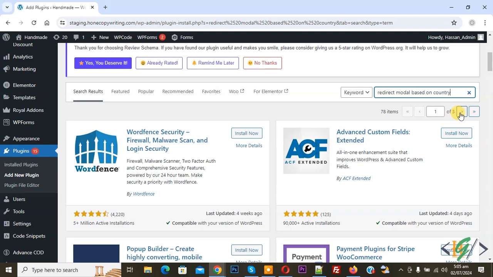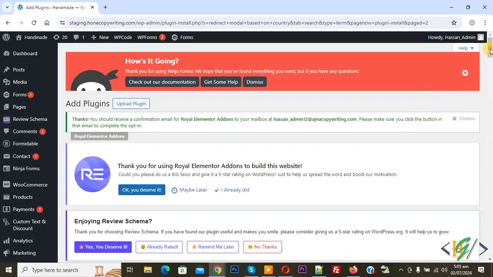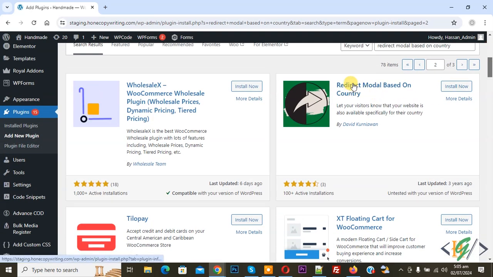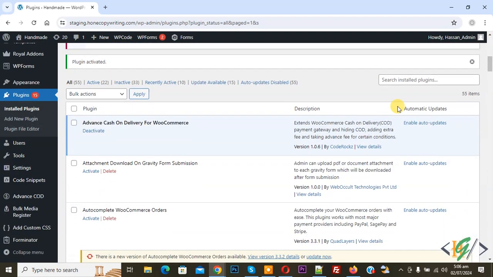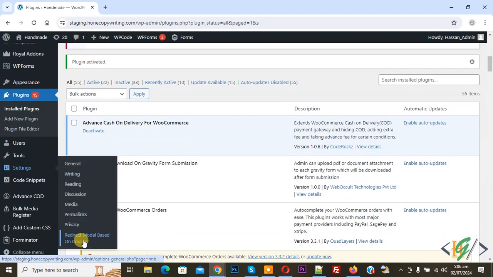Page 1, so click on next page. So we are on page 2, and then you see the plugin Redirect Model Based on Country. Click on Install Now and then click on Activate. Now the plugin is activated. On the left side you see Settings and then you see Redirect Model Based on Country.